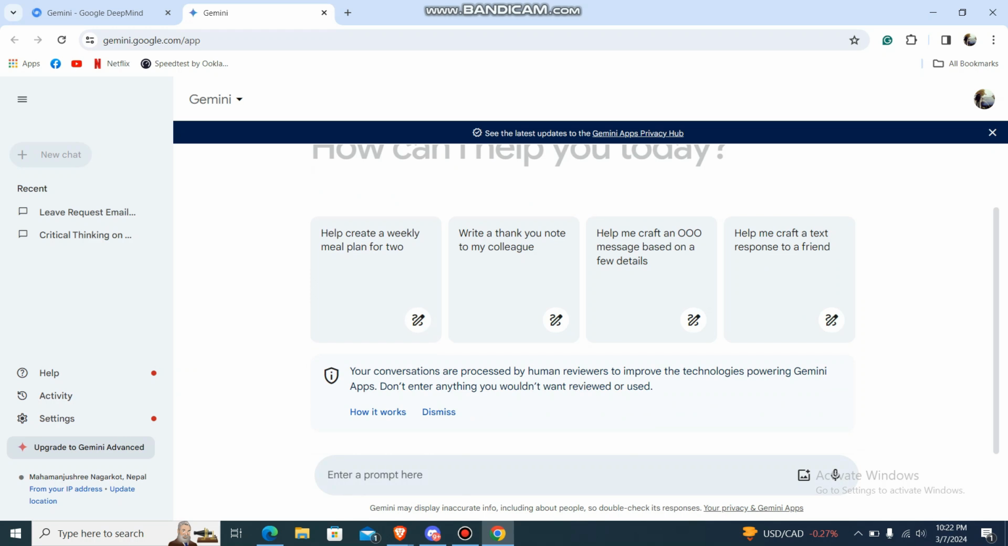Here you can enter a prompt or anything, like upload images, choose search, or even use the microphone. So you want to have the dark theme, or let's say enable the dark mode.